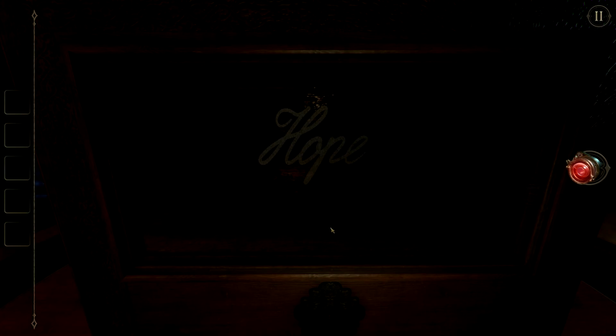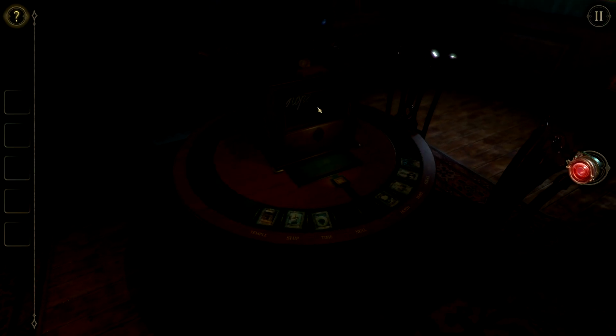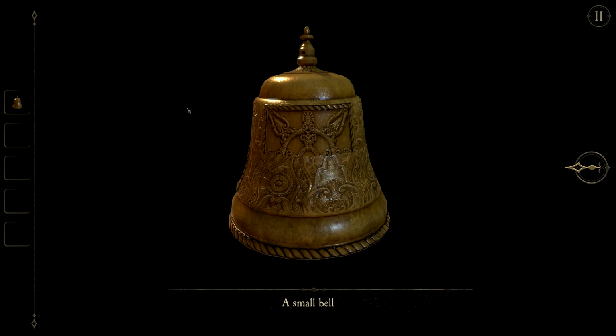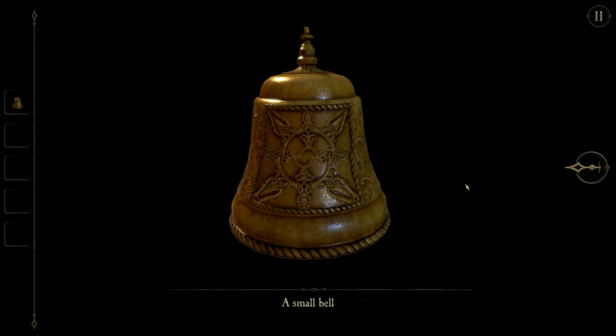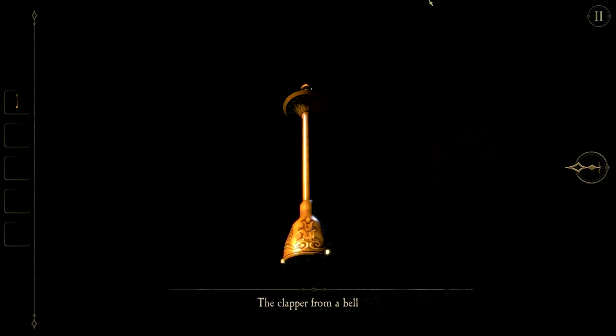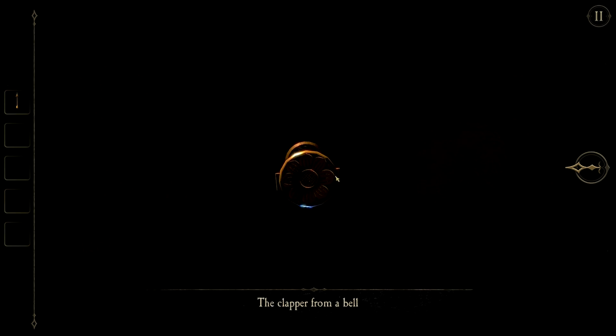This time our code word is hope. But we're not going to put this into the machine just yet. What we're going to do first, you may have noticed that that one was so violent that it actually knocked the bell off its stand. So let's pick up the bell, open it up in inventory, and align the bottom half by rotating it around so that the two images match up. And then we're going to get the clapper from a bell, which can then be flipped open at the bottom end right here to form a key.